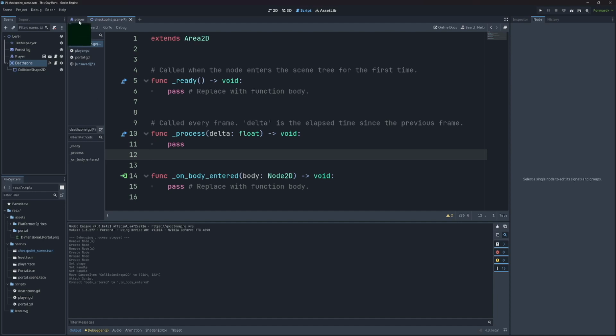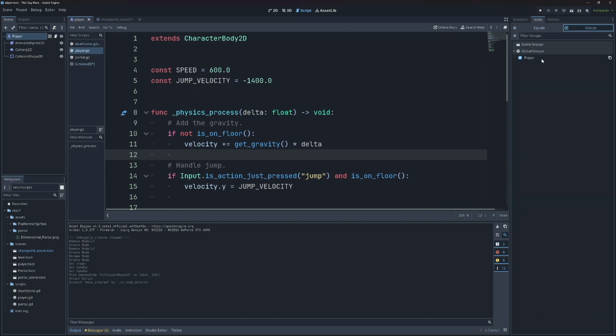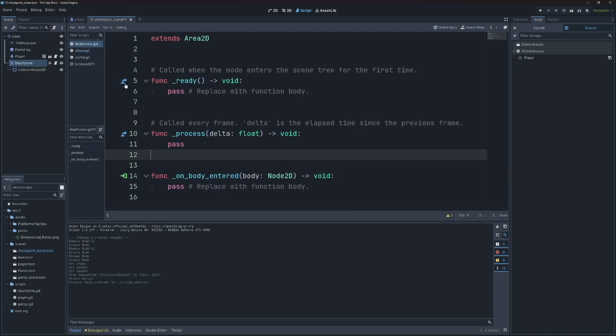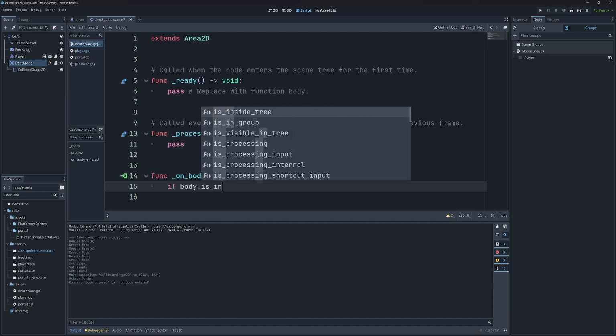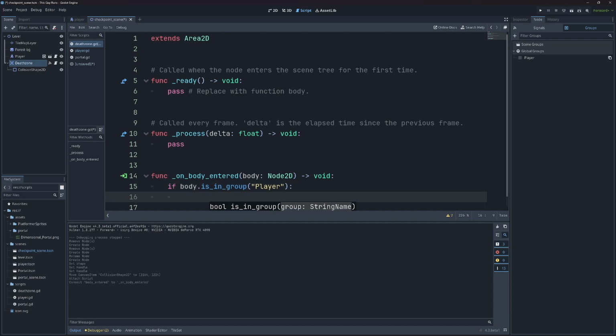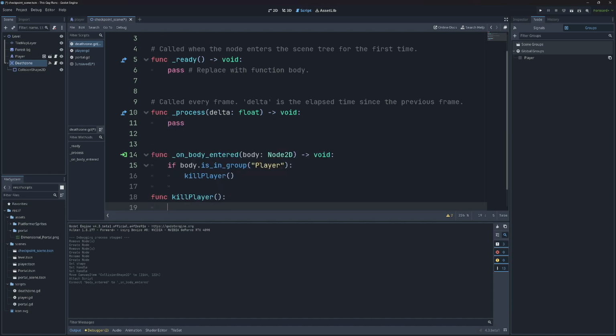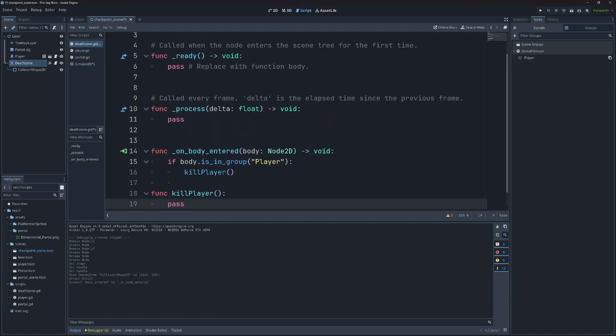Now we want to make sure that our player is in a group. So if we come back over to our player and go to groups, you'll see I've got player in a global group. If you don't have this, just click the plus sign. You can call your group player, click off global, then OK, and you're good to go. So back to our death zone script here, we will say if body is in group player. This is going to tell us that it was our player that triggered it. We'll call the function kill_player. And then we need to set up this function kill_player, and we will leave it blank for right now.